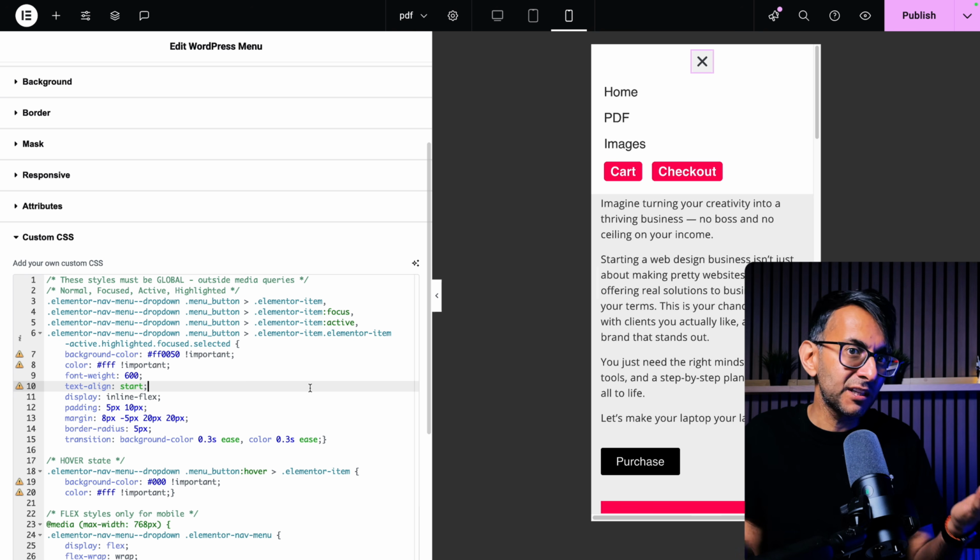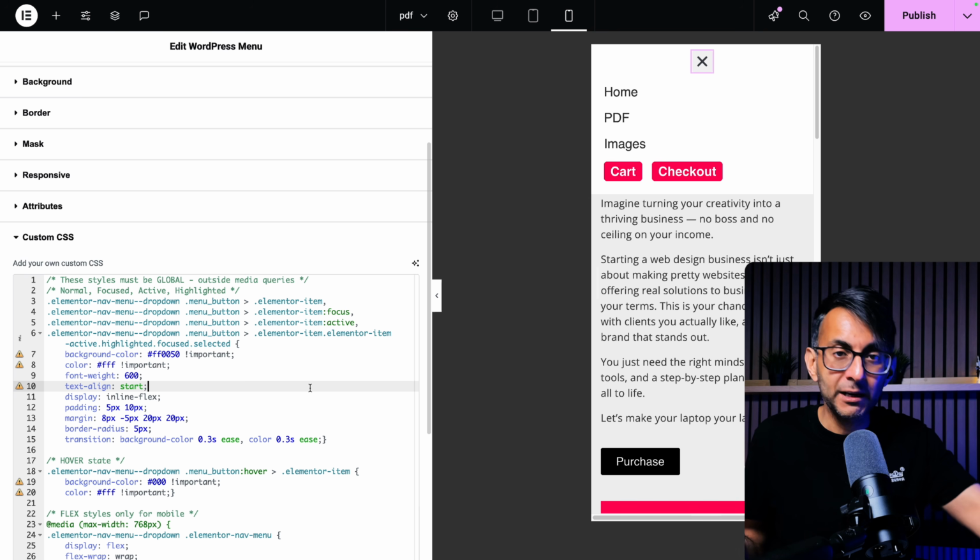This is for those that just want to do something a little bit different with their drop-down menu. Remember, this is not a mega menu. This is your standard WordPress menu, and we're utilizing the CSS classes.